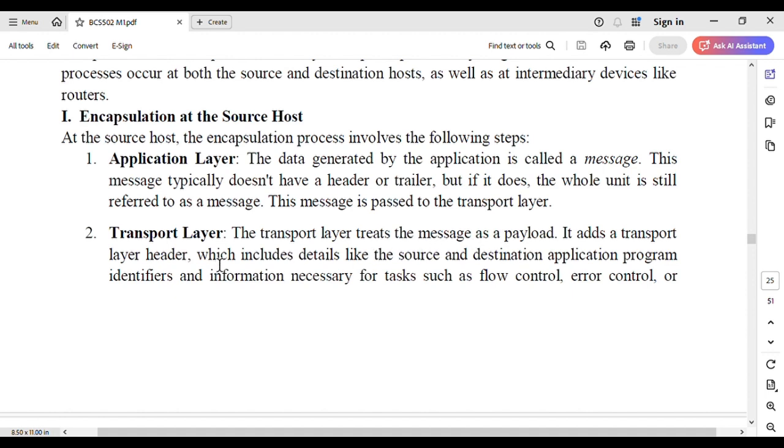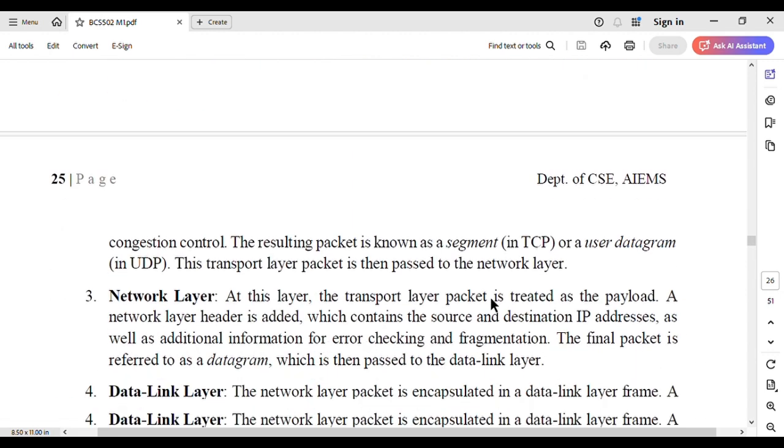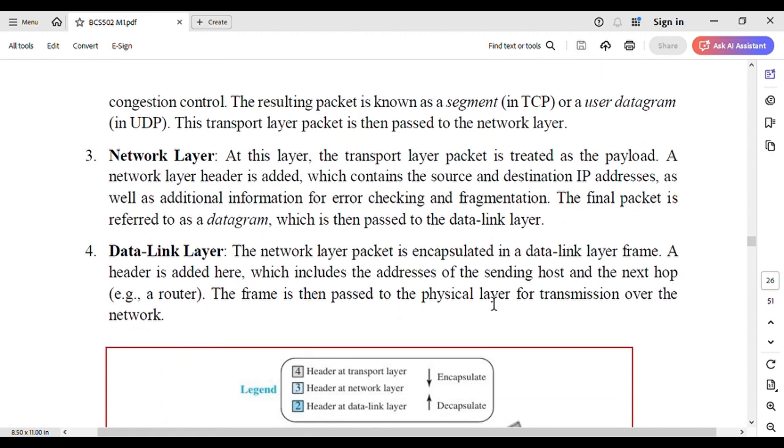The transport layer treats the message as a payload. It adds the transport layer header, which includes details like source and destination application program identifiers, and information necessary for tasks such as flow control, error control, or congestion control. The resulting packet is known as the segment, or user datagram in UDP.